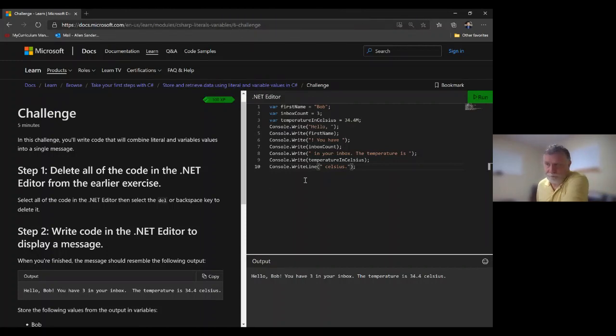What I've done here, and again, there are multiple ways to implement this, but what I've done is I declared 3 variables. I used the implicit typing: first name, inbox count, and temperature in Celsius. This is going to be a string, an int, and a decimal because of the M here you see. And then I just use a series of console.write statements to output each piece of this.